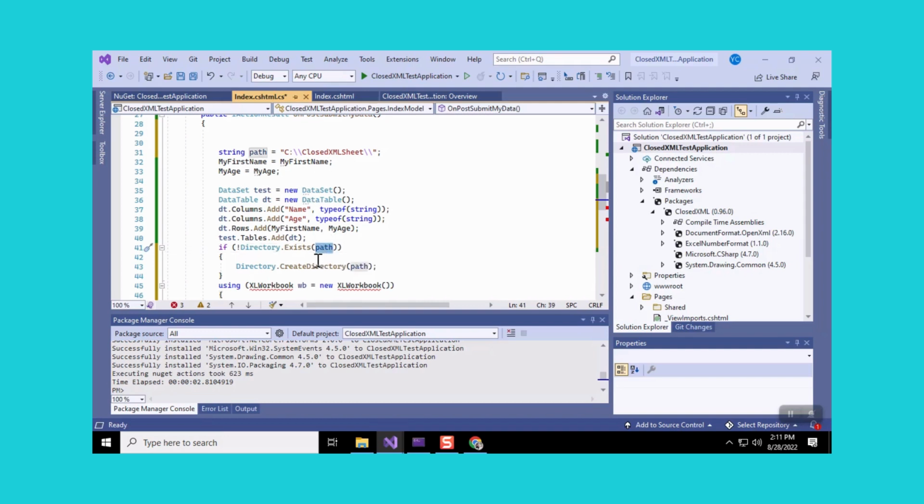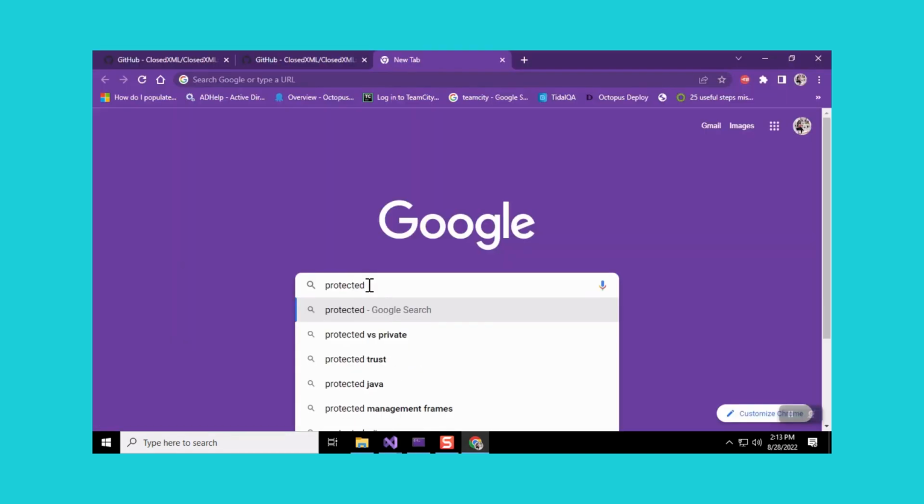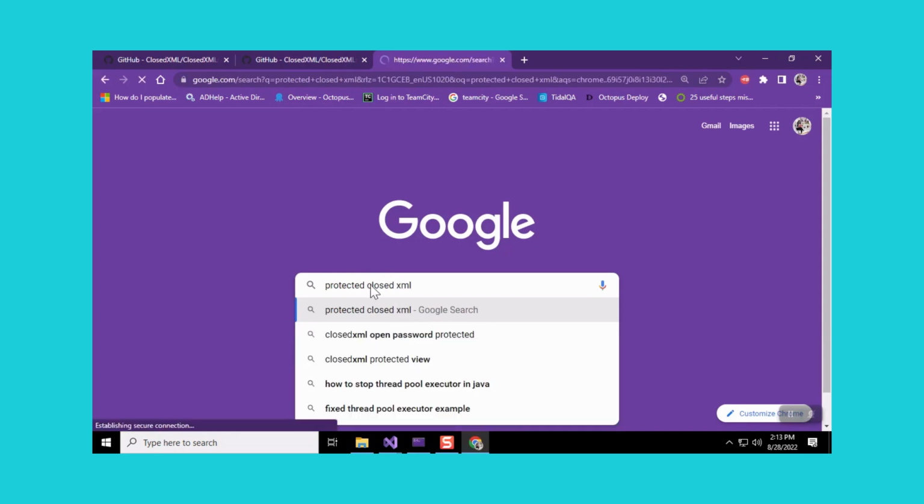So here what I'm doing is I'm checking if the path exists, like if C:\ClosedXML does not exist, it should create the directory with the same path. If it exists, then nothing. I'm not providing anything in the else part right now. So using this Excel workbook namespace, let me just show you how you can use this code.